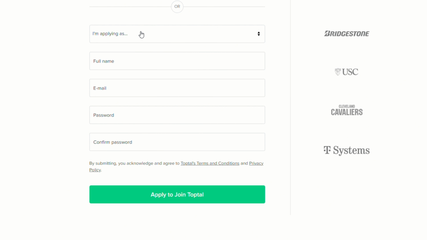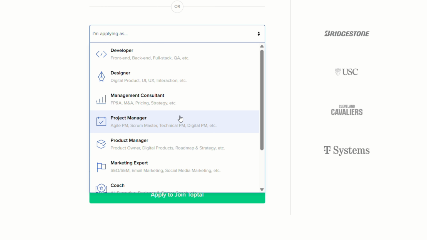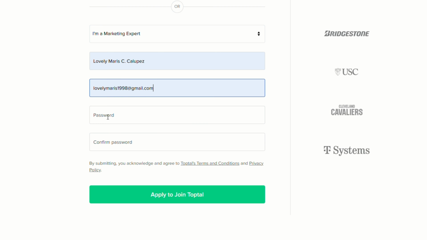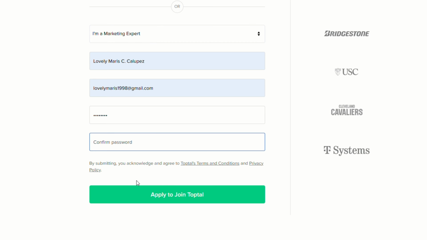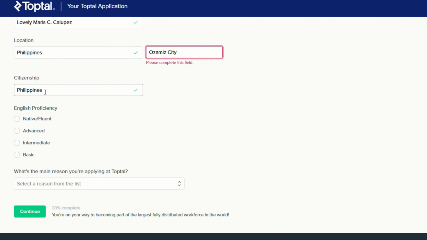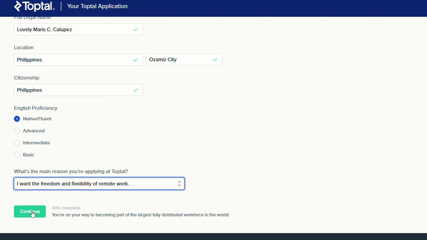So scroll down and click on "I'm applying from" and choose from the given options, for example, marketing expert. So enter your full name, your email address, password, and type in your password again to confirm. Once done, click on apply to join Toptal. So put in your personal information like your location, the city. Next, choose citizenship, English proficiency, and the main reason you're applying at Toptal. So select a reason from the list and click on continue.